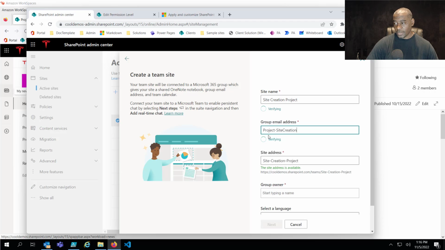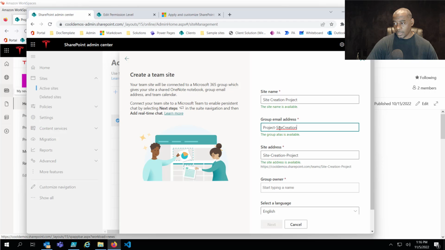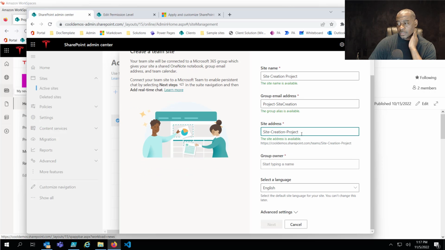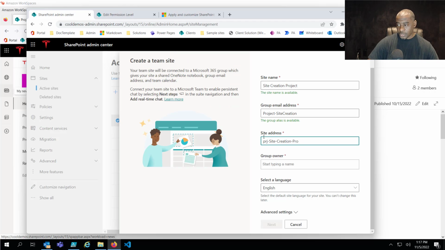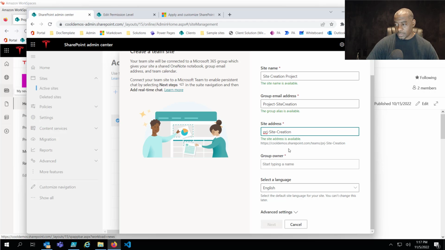And then that way, if anyone's looking for an email, they know that all the project emails or project teams, their emails start with project, right? So here, site address, we want to do that. I want to prefix this with PRJ. And I'm not too concerned with the casing because it's case insensitive.